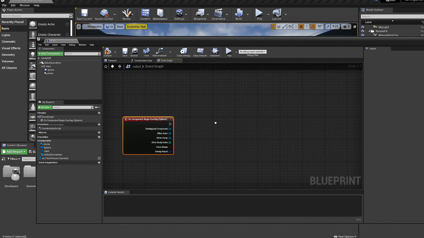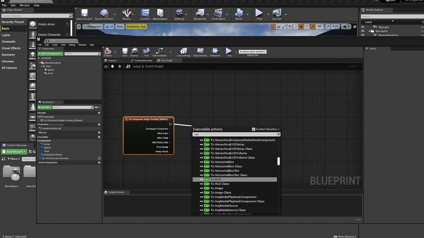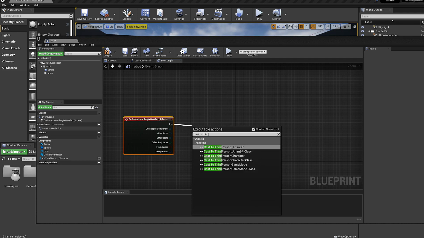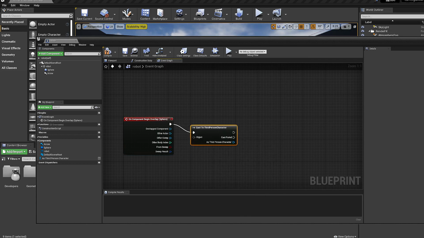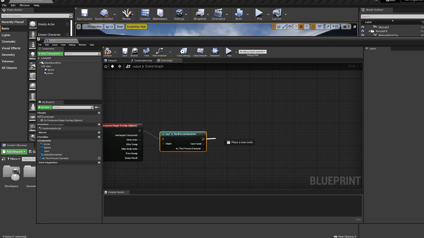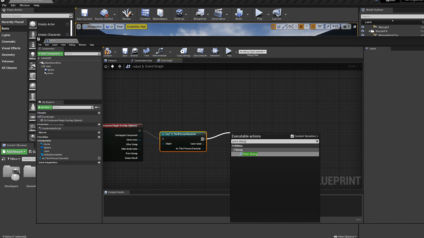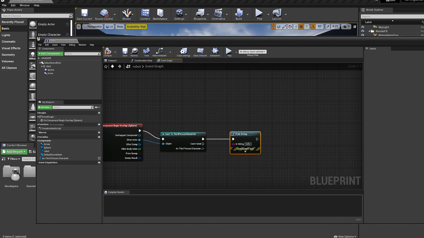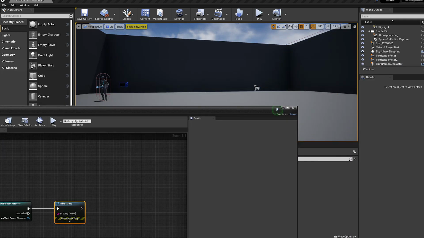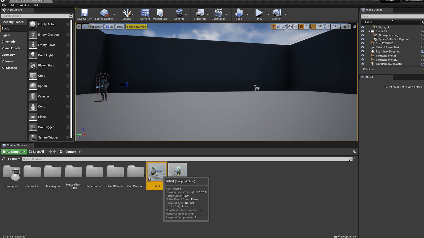Here, for the safe side, what you can do is just say cast to third person. This also works for first person, so you can use it for first person as well. Then just connect these pins to the other actor, and then just to see if it works or not, for your peace of mind, go print string, and I'm going to press compile. I'm going to minimize this and drag this guy into the scene.